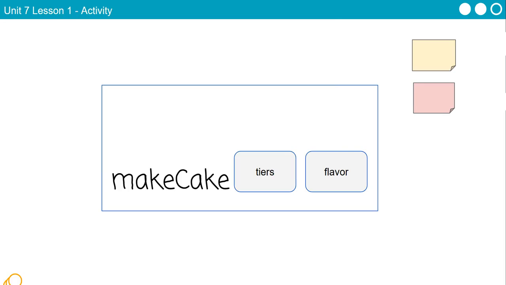So those parentheses, when you define your function and when you're calling your function, we're going to start putting values in there, right? When we define the function, we are going to call the values that we put inside the parentheses a parameter. When you're calling the function, the values that you put inside your parentheses, we're going to call those arguments. And I'll show you that here in a minute. But the idea is, this is a variable, tiers, and this is a variable, flavor, so I can assign values to tiers and flavors individually.